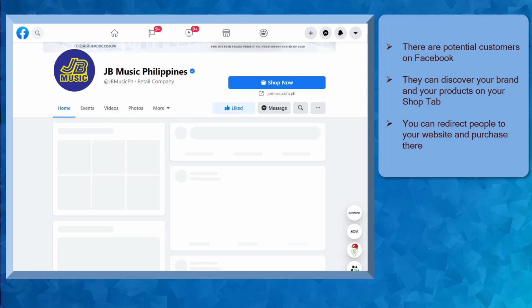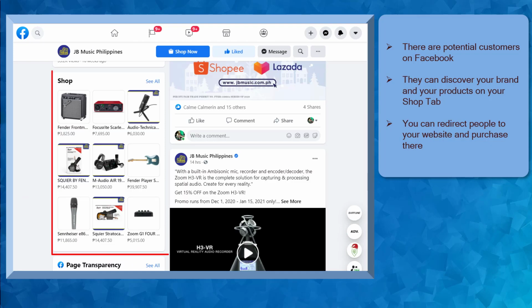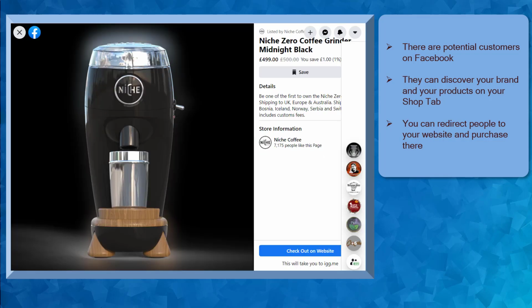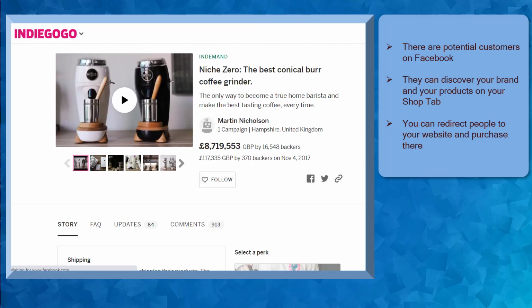They might discover your page and check the shop section and be enticed to buy your products, especially those who are interested in the products that you are selling. The good thing is that they won't have to leave Facebook to shop for your products. But if you have an e-commerce website, you can redirect your visitors to your website and purchase the products there.